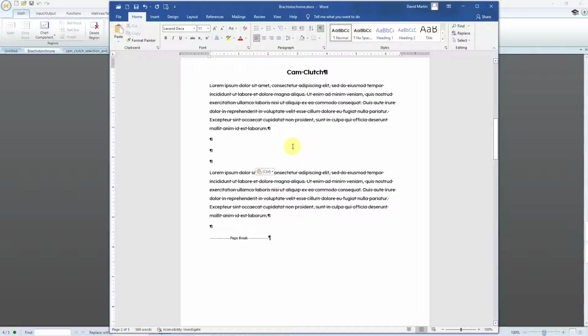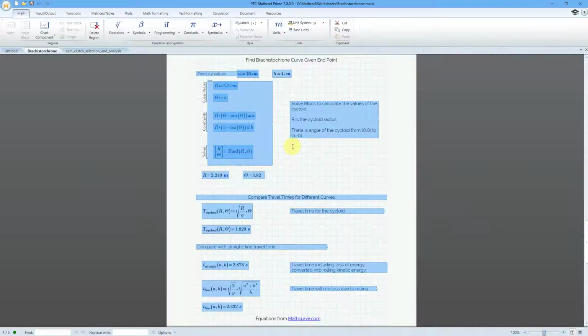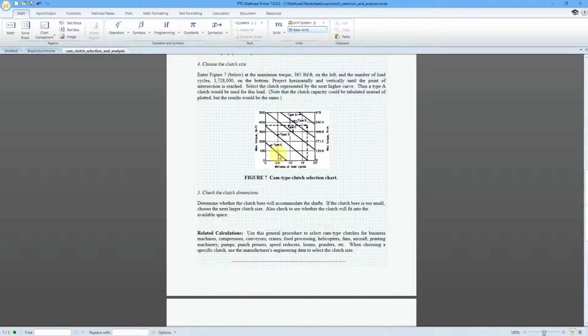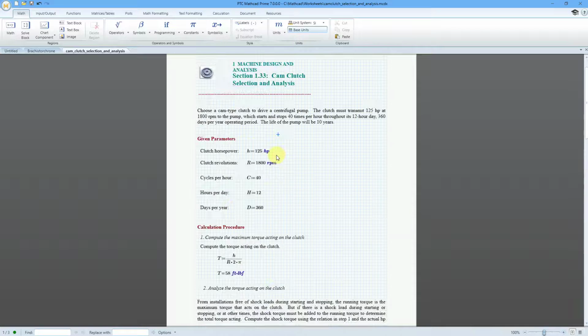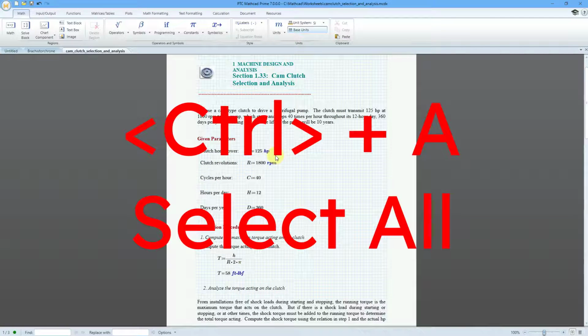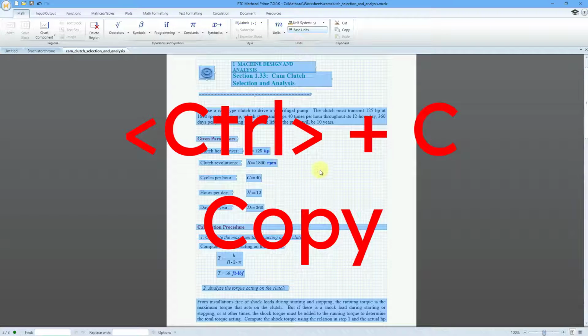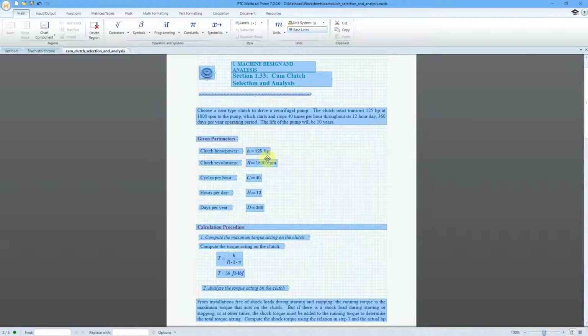Now I'm going to show you what happens when I do more than a full sheet of math and text regions. All right, so in Mathcad, I'm going to switch to another worksheet, and you can see that this is more than a single page worth. Let me use Control A and then Control C to copy all of this worksheet into my clipboard. Now let's jump over to Microsoft Word.